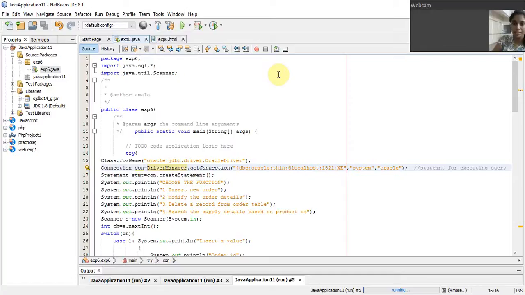Hello, this is Elsa, 14CS208, and this is my database experiment number 6, which is to connect my Java application to my database. For connecting, first I will copy my JDBC jar file to my Java application folder.